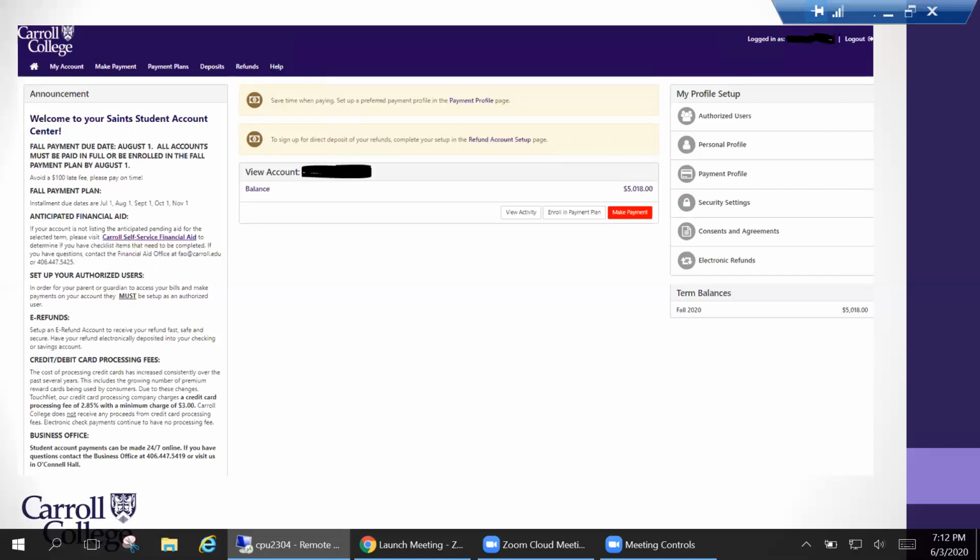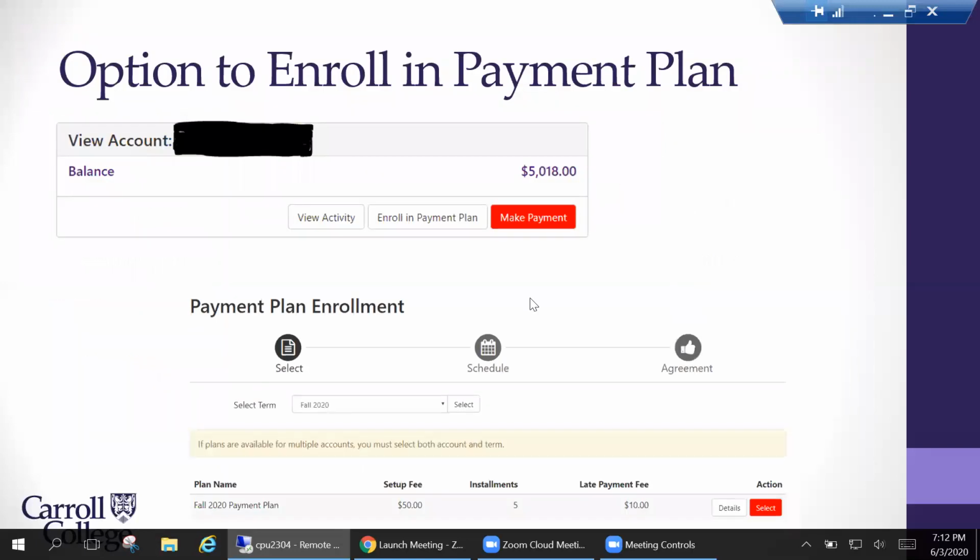In this example, we're going to go ahead and enroll in a payment plan. So up here is our balance of $5,018, and we're going to enroll in a payment plan. When you get to the next screen, you need to select the term that you want to enroll in. We're going to select Fall 2020. When you get to that option, you're going to go ahead and just select through the screens. A payment plan charges a $50 setup fee that's included in the payment plan balance. And then there's a $10 late fee if you don't make your payment by the 10th of each month.